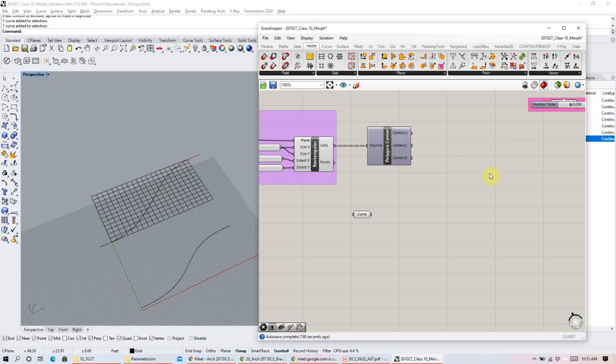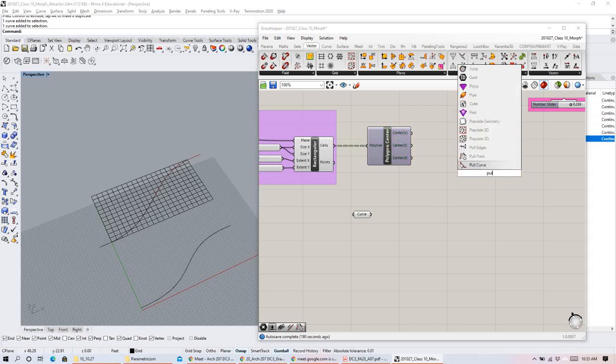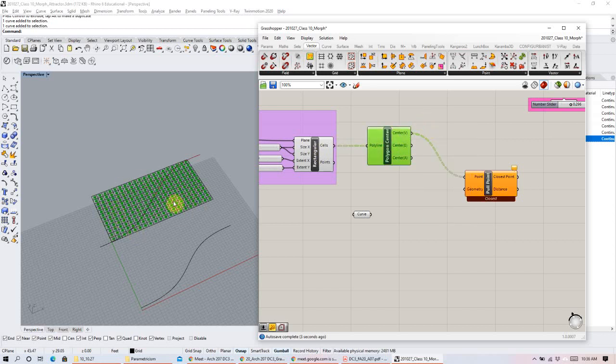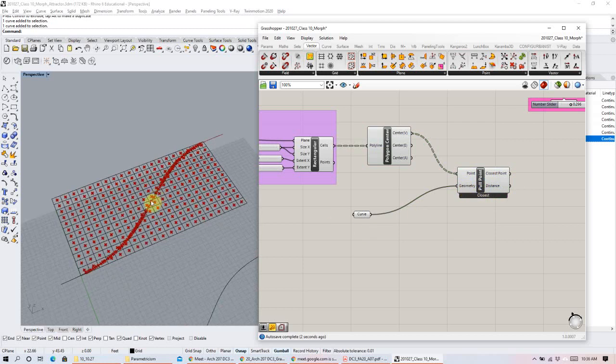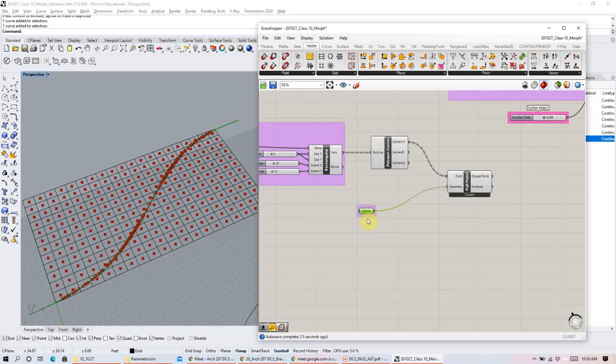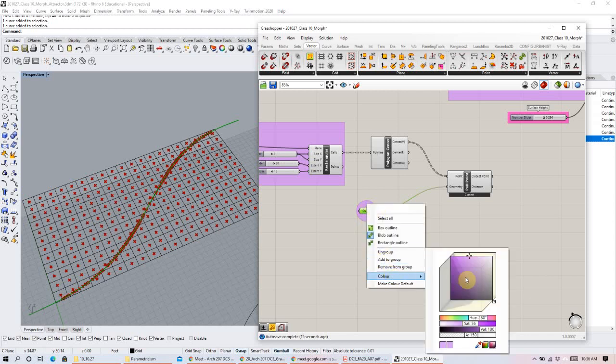Okay, so if I do pull point again, and I pull the center point of my polygons, and I give it the curve geometry here, it's going to pull those points from location A to location B. And with that, there's going to be some distance that's calculated. Okay, so I'm going to group this, right click, blob, right click, color.